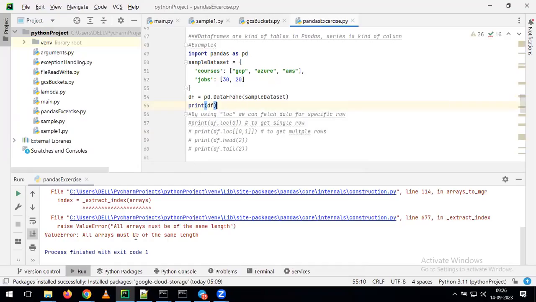For that reason, it is giving the exception. It is giving a ValueError. This is one more kind of exception we can see. If you are going to create a dictionary as part of a data frame, in the courses and jobs we have to give the same number of values. Otherwise, it throws this kind of error during our program execution. Is it clear?